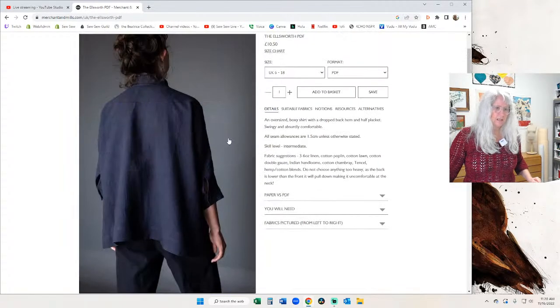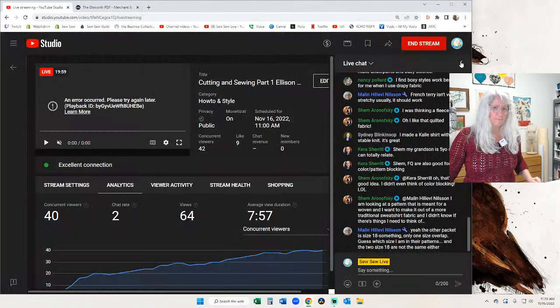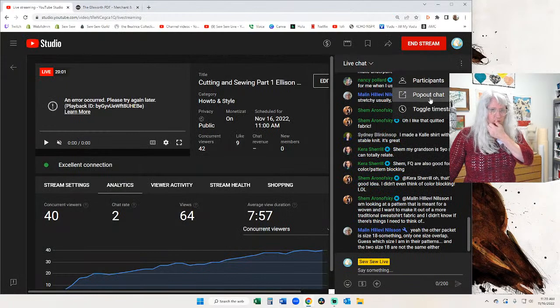Okay. So I want you to see the kind of loose boxiness. You see how it's hanging? There's not even a back yoke.